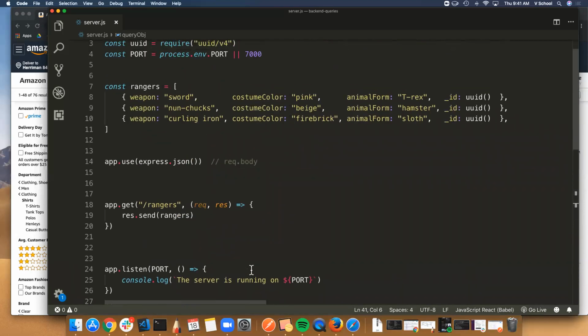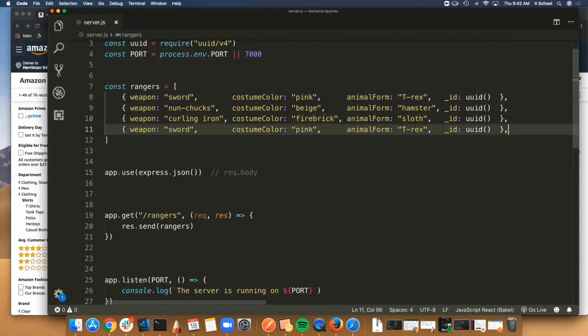Well, what is a use case for this? Well, maybe we want all Power Rangers that are pink. Or, for the sake of example, we'll have a second pink Power Ranger, though I know that's against what they're doing over there at Power Ranger place.